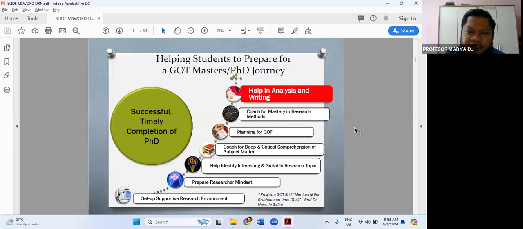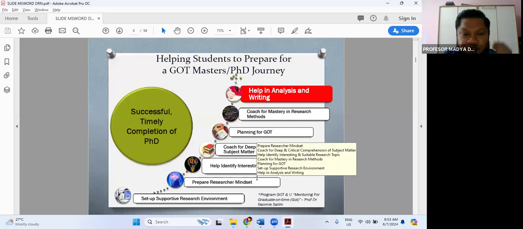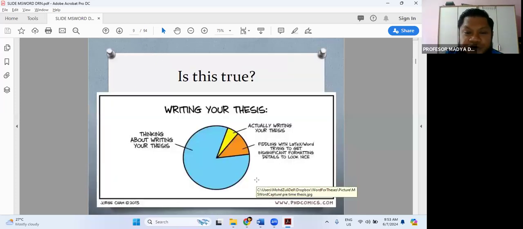But again, the institution, the university, must help in analysis and writing, and then you can read the rest: coach for mastery, planning for GOT, coach for deep and critical thinking, help industry prepare researcher mindset, and set up a supporting research environment. So that is to help you graduate on time. Okay, so is this true?